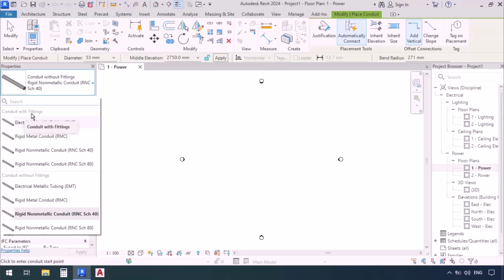One is conduit with fittings, and the other is conduit without fittings. I'm going to tell you about the difference between these 2 groups. It's actually pretty similar to what we had with the cable trays, but this one has a little more to it. We have some types under these 2 groups.